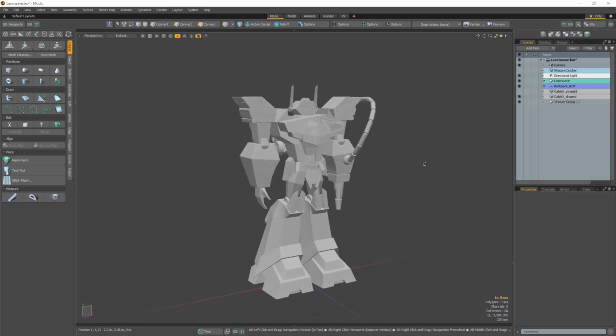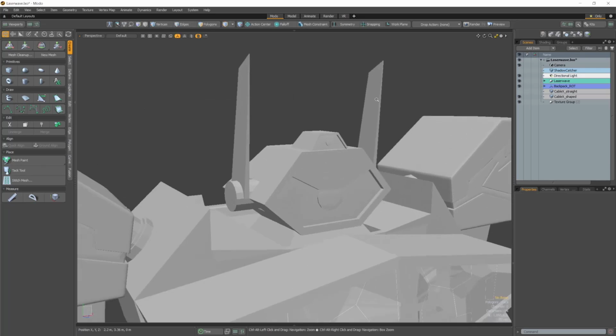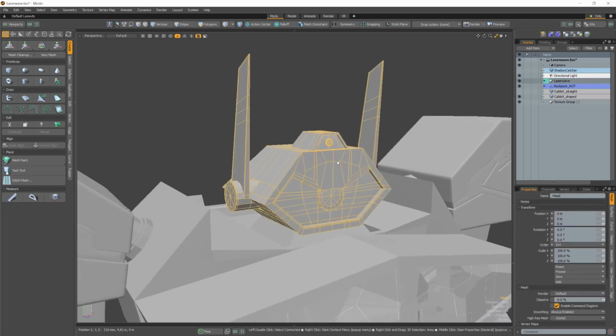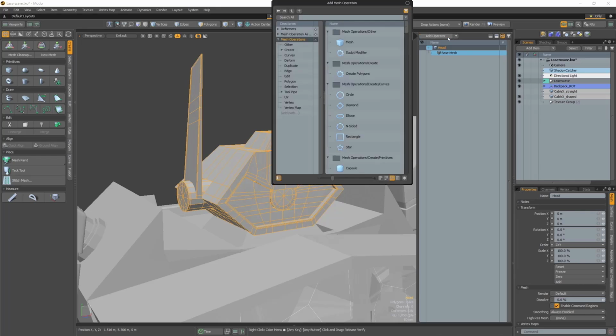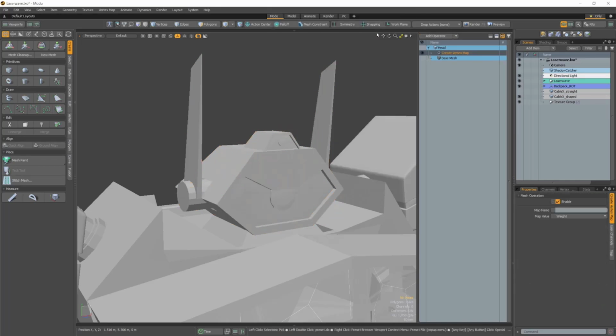In Modo 14.0v1, we've added support for procedural vertex maps for weight, UV seam, RGB and RGBA maps. To create a procedural vertex map, add a Create Vertex Map mesh operation to your procedural stack.